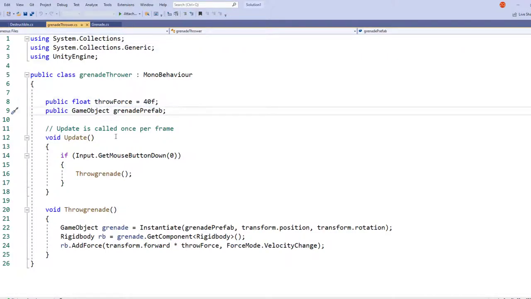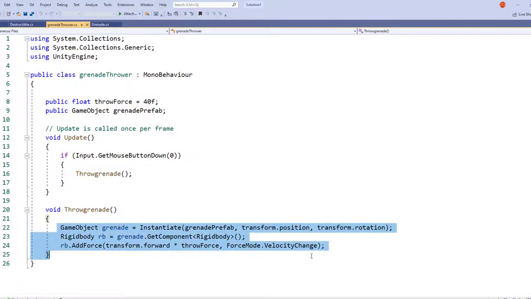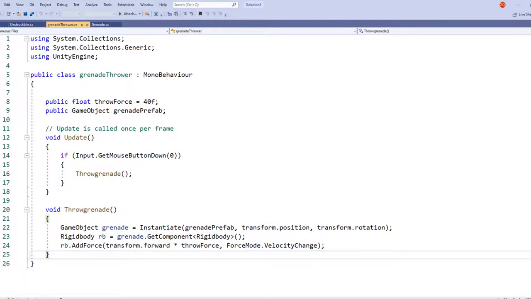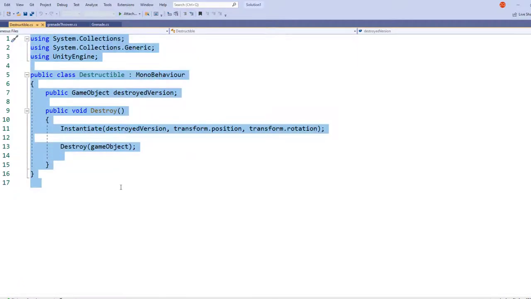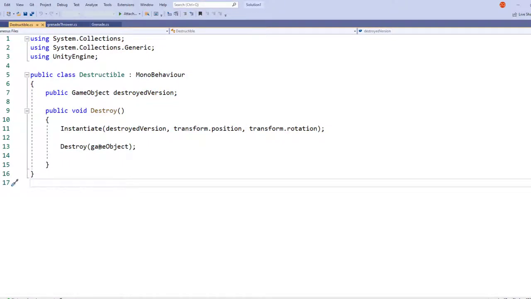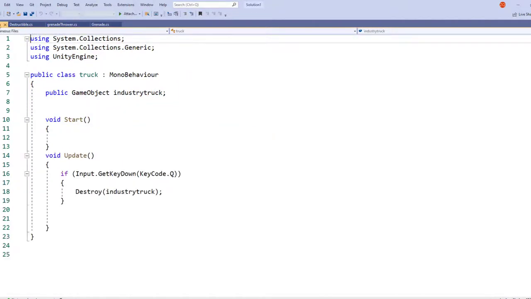We have a throw force of 40F, and if the player presses the left mouse button, the grenade will get thrown. We have a chunk of code for the physics that has to be applied for throwing the grenade. We have another script named destructible, which destroys the game object, that is the wooden boxes present on the truck. The last script is for destroying the truck after collision.